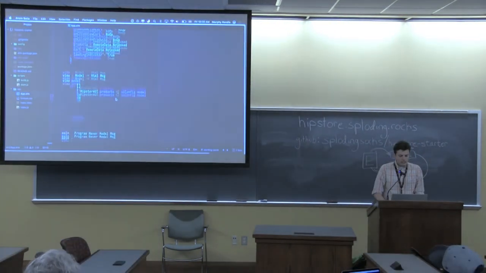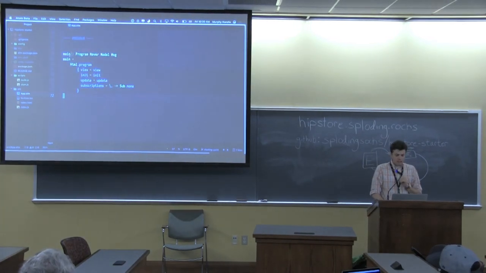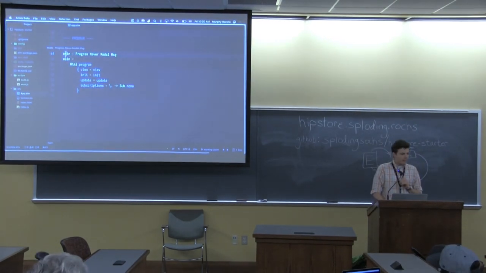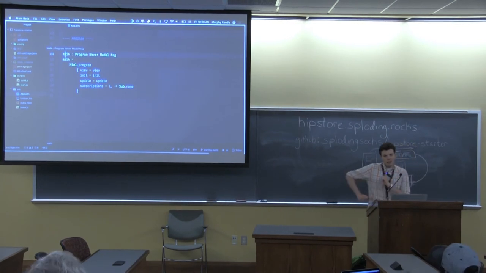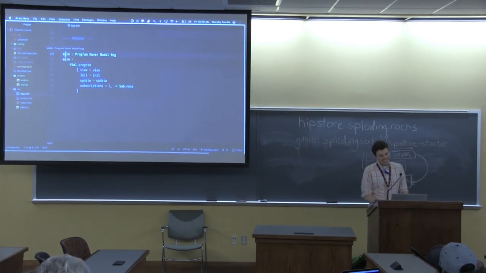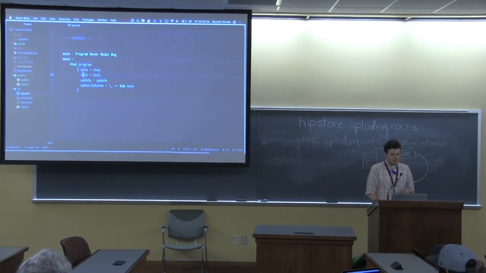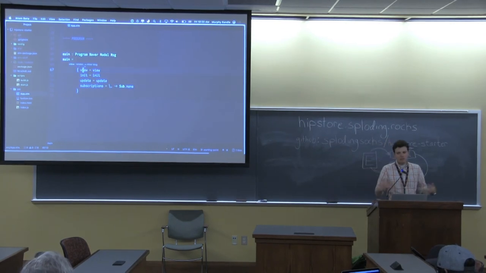That's what we got. Now, here's our main function. This is the core of the program. This is like your Java public static void main, but it's simpler because it's just main, and it's a program. Don't worry about this too much. This is where all the pieces come together. We'll come back here in a minute when we're going to do routing.